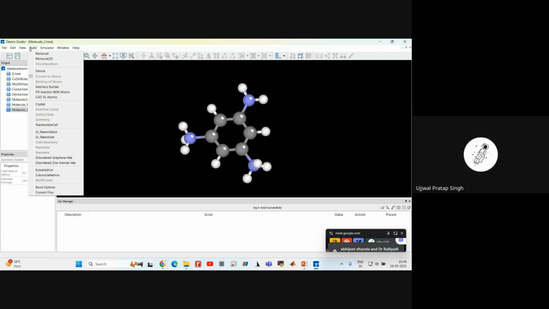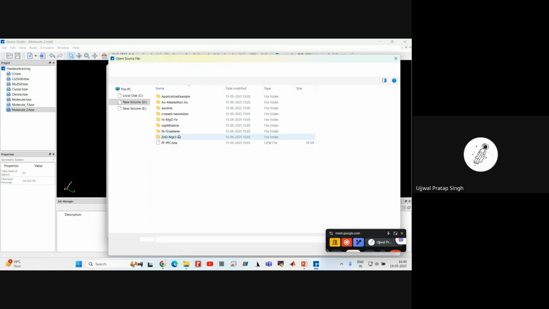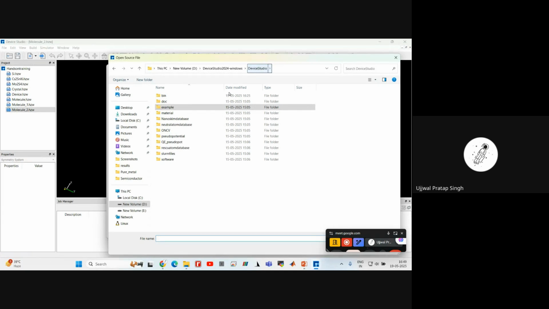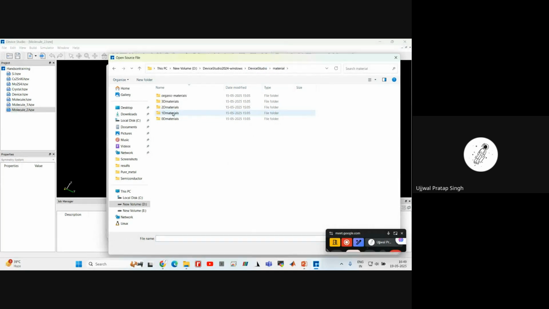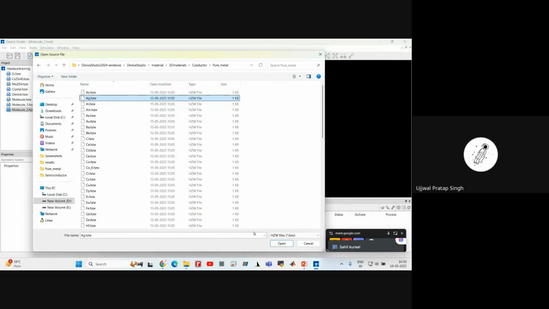In the build option, you can see interface builder, like here, structure A, structure B. You can import your structure also by clicking on this. You can import your material. You can see here material file, like 3D material. Let's go for the conductor this time. You can see pure metal, and go for the silver and open.